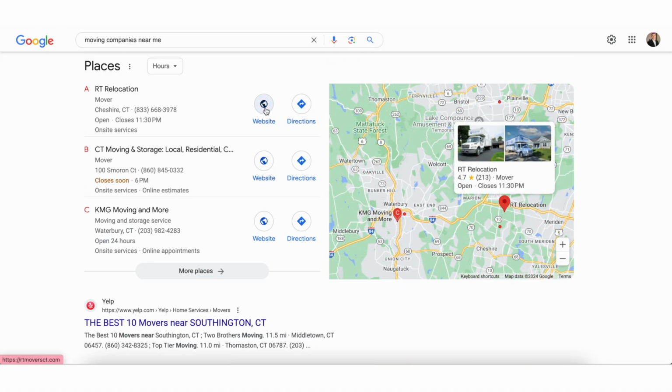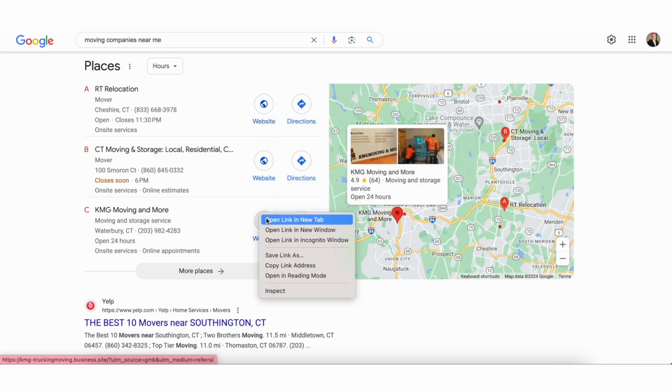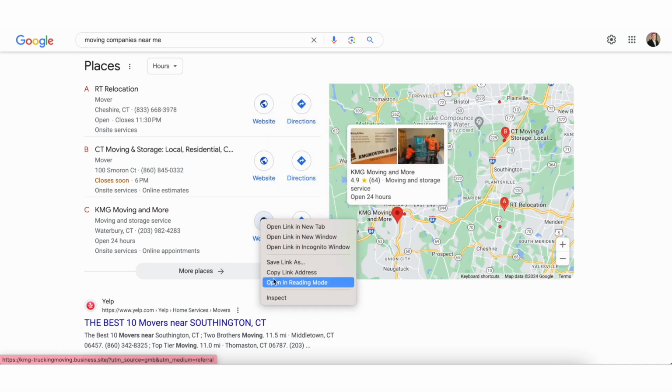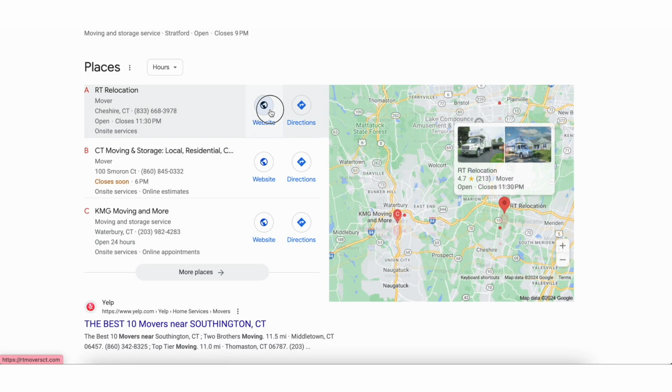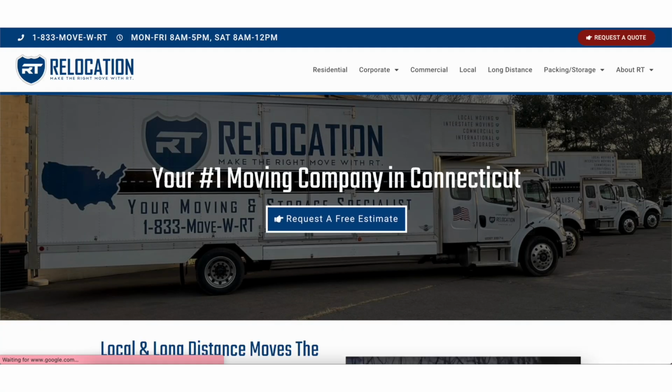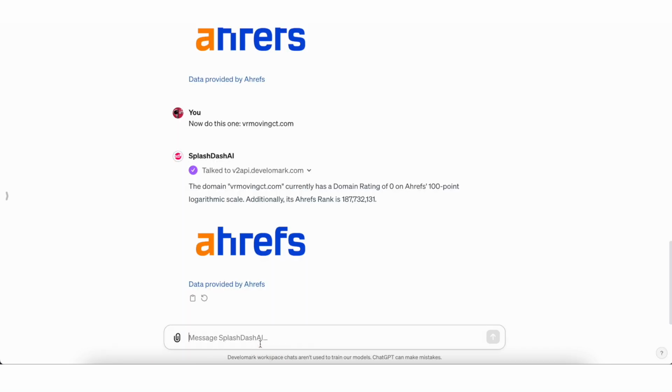Now, if I wanted to find more competition, let's say I typed in moving companies near me, I can then go see more about the market to see if I can outrank some of these businesses. So I'm going to take this domain here, one other local moving company it looks like. I've never heard of these guys. They're on a Google site. I'm not going to use them. But let's use RT Movers, for example. And now I'm going to say, now run it for this domain.